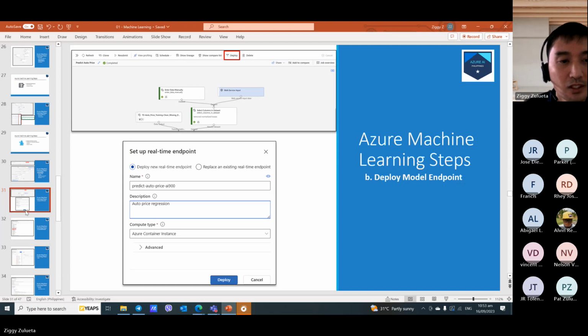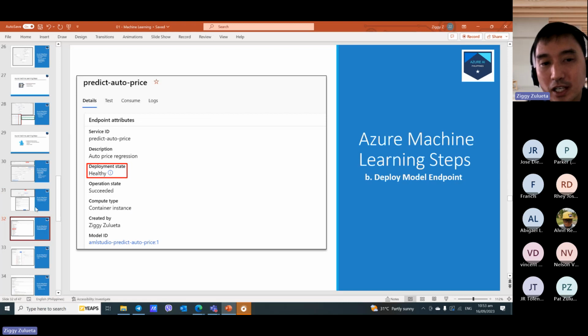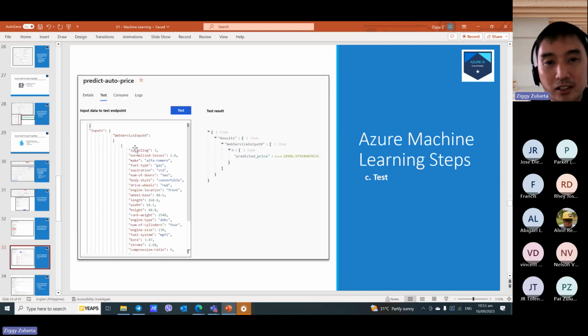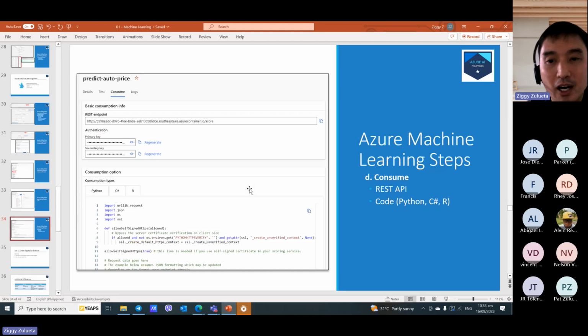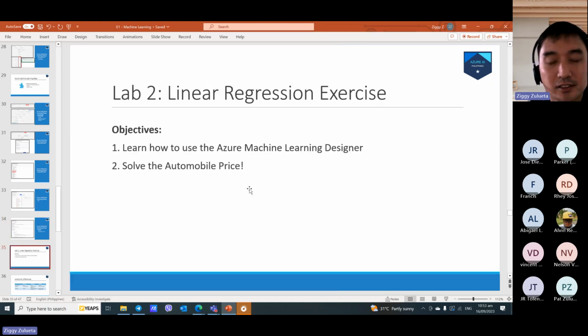Okay, so I showed you how to deploy it. Once it's healthy, that's the time you can test it. From here, you can enter your data and then test it. And how you consume it, I showed you earlier. You can use REST APIs or code to actually consume that data. All right, so let's do some lab exercises. Well, in the interest of time, I don't think we'll have time to do the lab exercise.